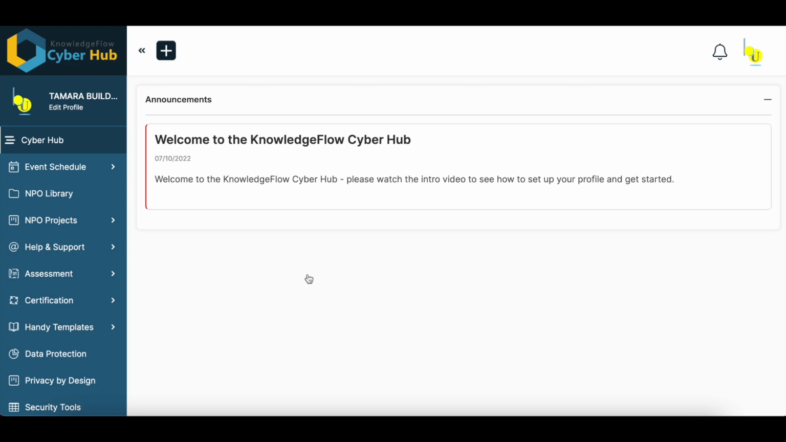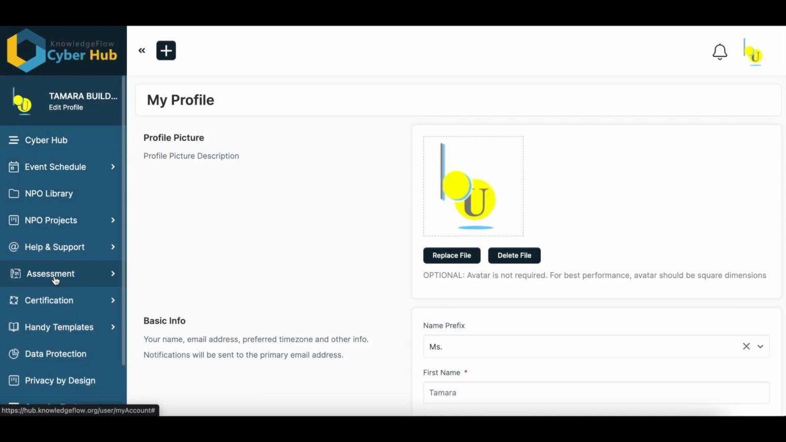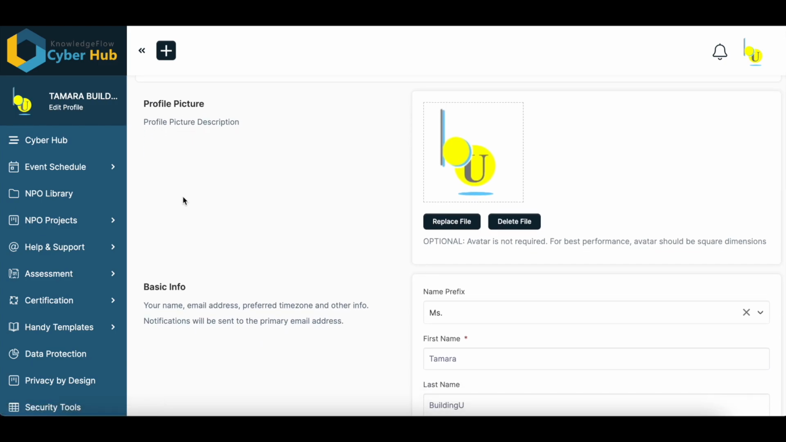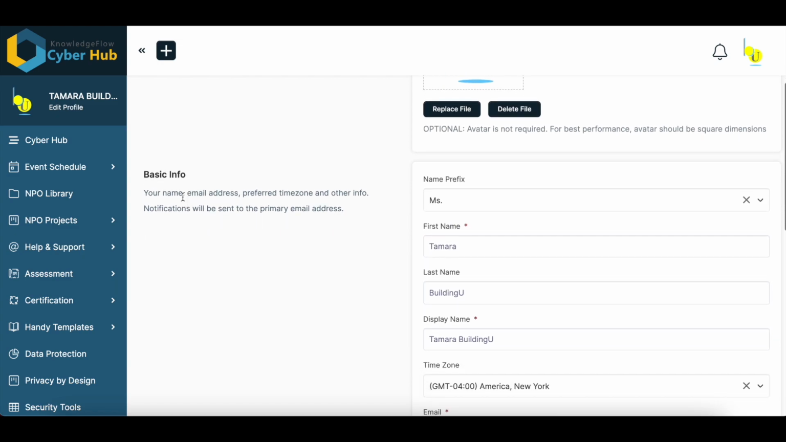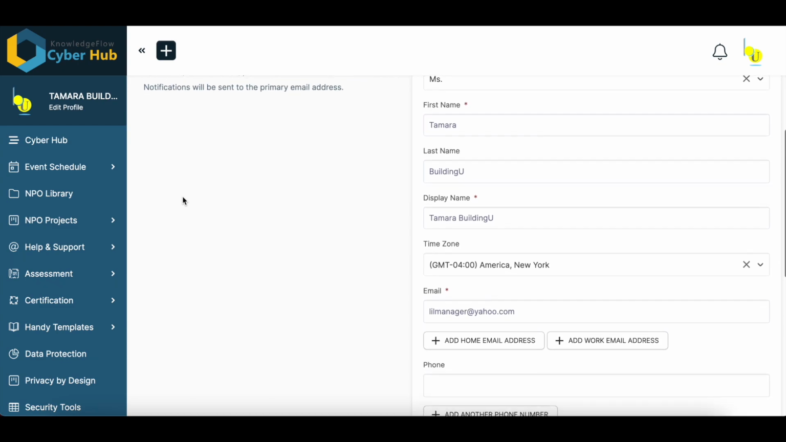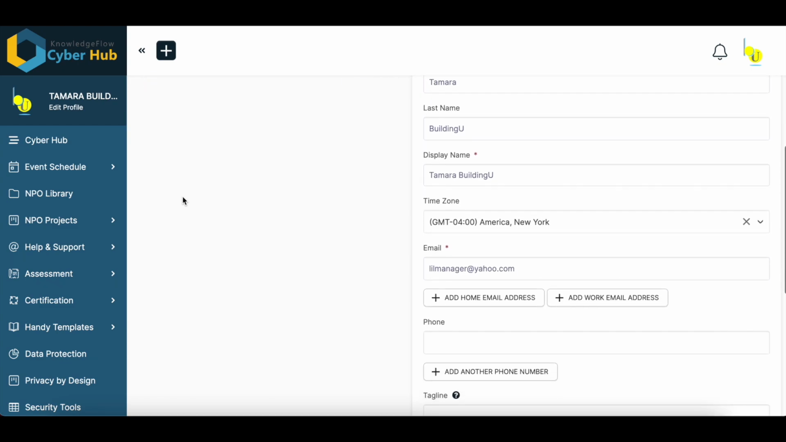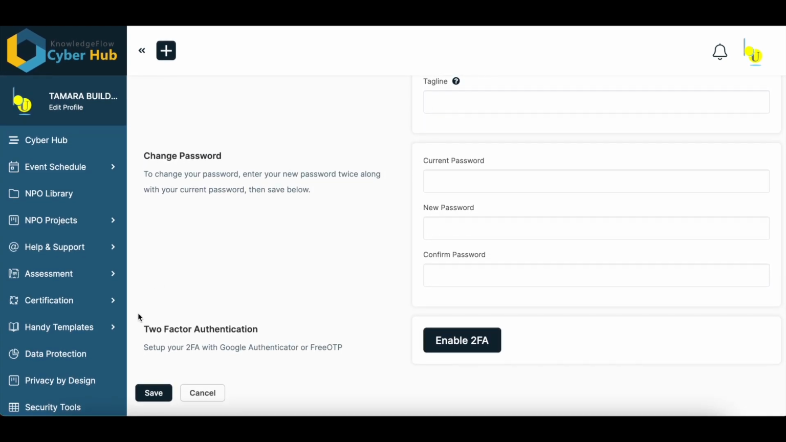For setting up your profile, if you click the Edit Profile and then My Profile button in the left-hand side blue navigation bar, it will bring you to this page where you will be able to fill out your basic information such as your display name, email address, phone number, and an optional profile photo. Enabling two-factor authentication in this step is recommended for that extra layer of security on your account.